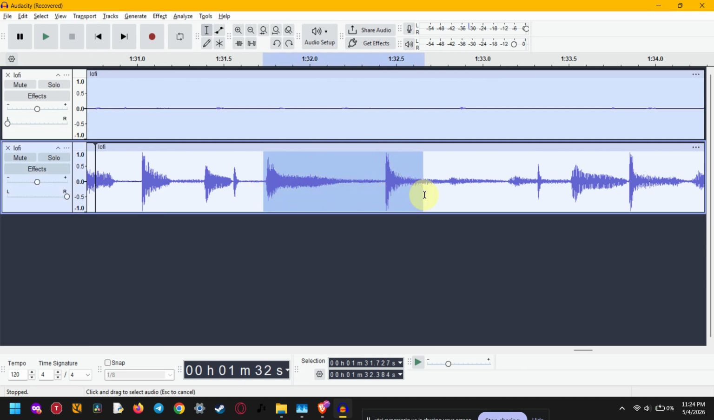Once the Selection tool is active, click and drag across the waveform to highlight the section you want to remove. Take your time here, because the more accurate your selection is, the cleaner your edit will be. You can select a short clip, a pause, a mistake, or even a larger section, depending on what you want to delete. After the section is highlighted, simply press the Delete key on your keyboard. Audacity will remove that audio immediately.